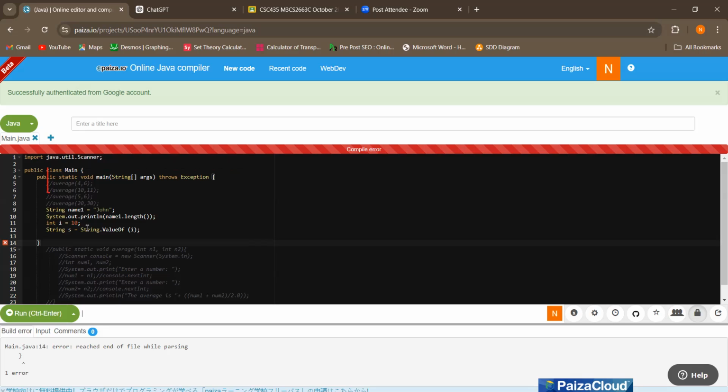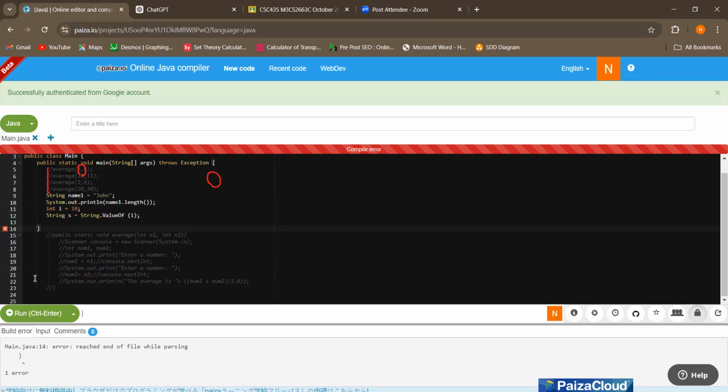So let me explain that to you. You see here, there's a curly brace, and then there is another curly brace. So we opened two, but we closed only one. So we have to come to line 14 and add another curly brace. Yes, you can run also.